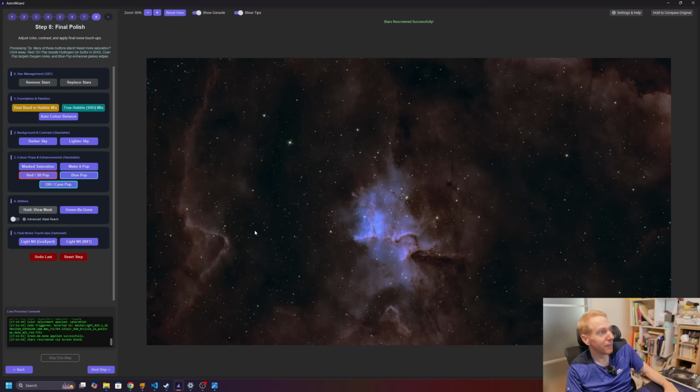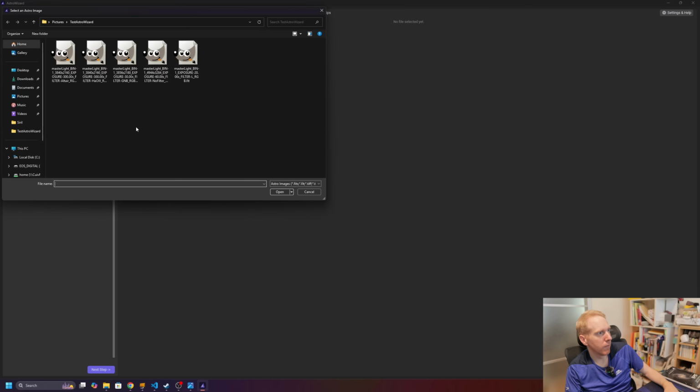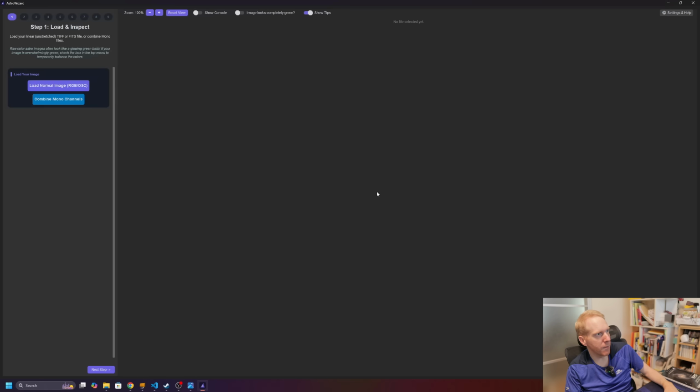Let's try another one. So I would recommend when you want to try another one to first close the program, which purges all of the temporary files that it created, and then reopen it. So that's what I've done, and we're back in the program. I'm going to load another image this time. Let's go for the second image.